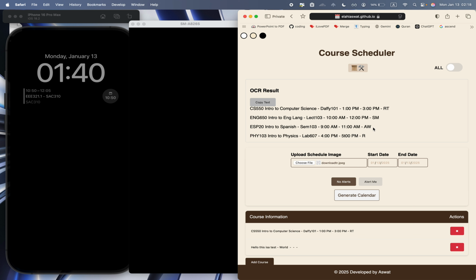and now you're gonna add the time. So let's just copy something from here and add it. So the time is gonna be between the second and fourth hyphen, and after the fourth hyphen we want to add the initial of the day these courses are gonna be held. So let's just add AW, and now we want to generate the calendar file. So let's select the start dates, let's say 13 and let's say 20, and let's generate the calendar.